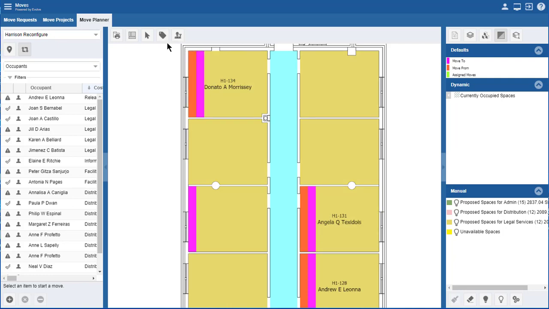So depending on what you need to do from a printout standpoint, however you're sharing this information, these different label displays will let you organize and show people what you're planning on doing as part of the overall move project.